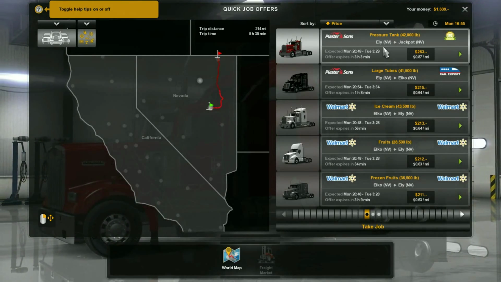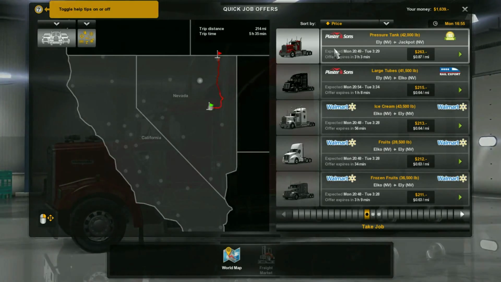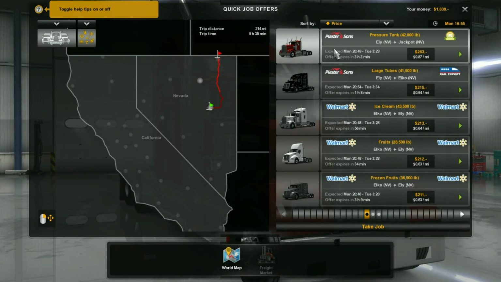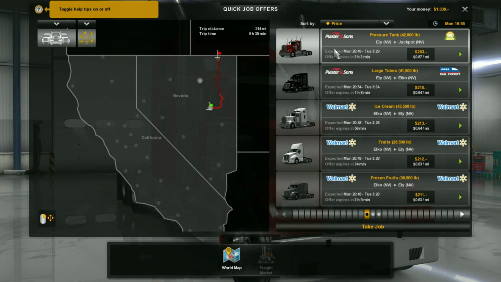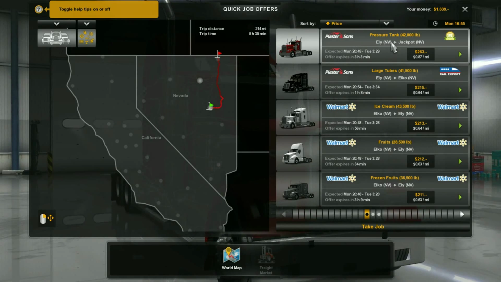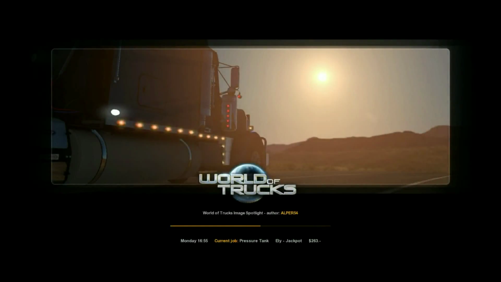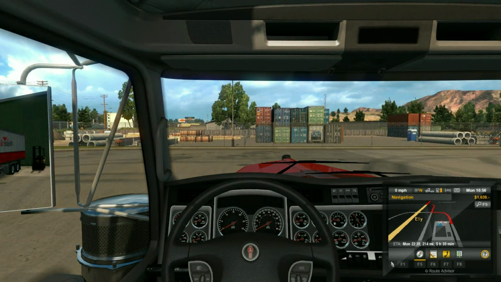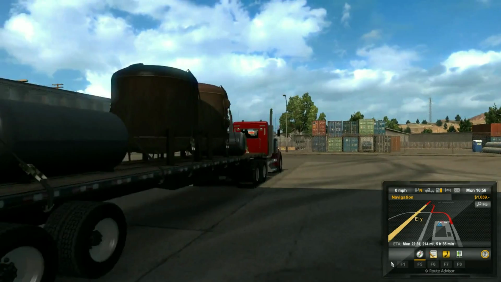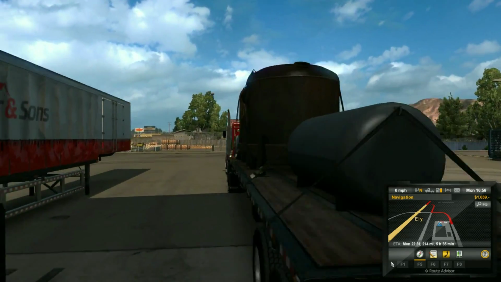I will do iron pipes a little later, because that's probably going to be a different episode. That's probably going to be safety of your load. But 42,000 pounds is a lot, so we're going to take that job. So this is the pressure tank. This is of course on a skateboard, also known as the flatbed.